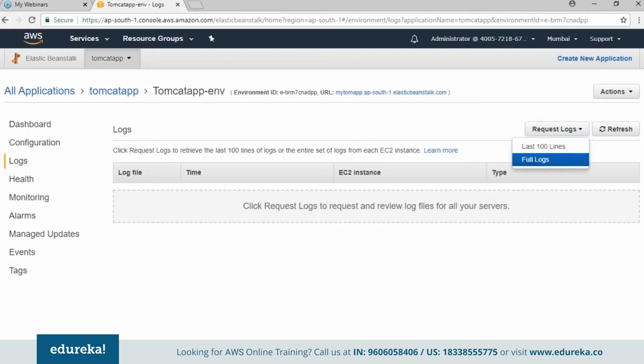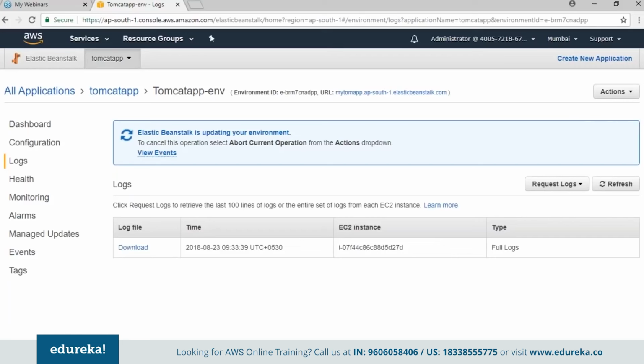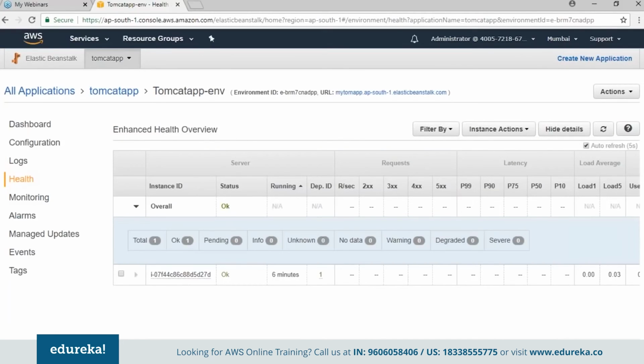Then if you want full log files, you click on that. It will provide you a file in download format. You can just download it. Then we have the health option here, where it provides the health of your AWS resources. Basically, it shows the EC2 instance here. It says it's been 7 or 6 minutes since my EC2 instance has been installed.